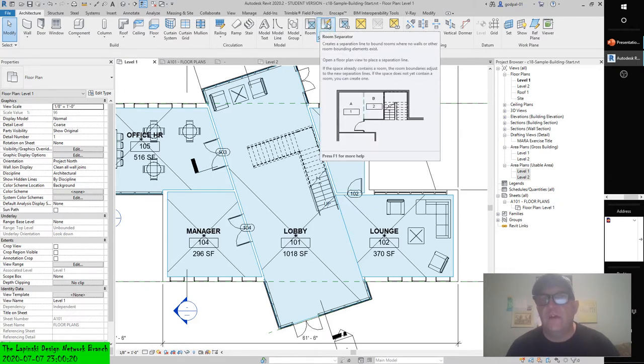Creates a room separation line to bound rooms where no walls or other room bounding elements exist. Open a floor plan view to place a separation line. If the space already contains a room, the room boundaries adjust to the new separation lines. If the space does not yet contain a room, you can create one now.